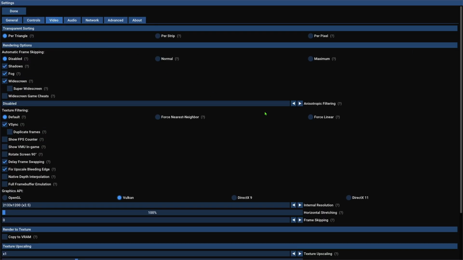And another important one here is the video. Over here, you can go ahead and set the transparent sorting. You can do per triangle, per strip, per pixel. I left it on per triangle. You can play around with that and just choose whatever works the best for you. Frame skipping, I usually disable. If your computer can handle it, then you should leave that disabled so it doesn't skip any frames.